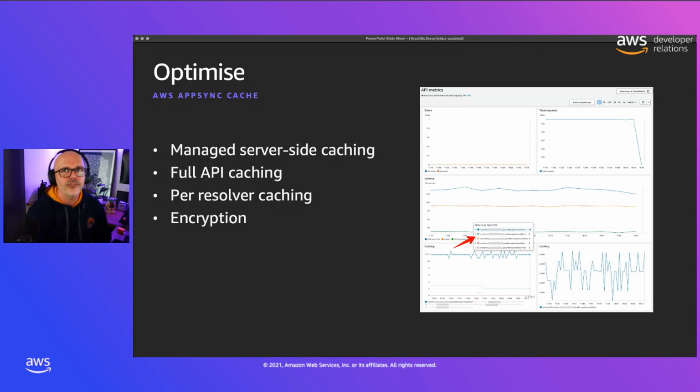As it's fully managed, you can set it up for full API caching, and at that point, all requests will be cached, so providing that millisecond type of response time for all of your requests. Or you can set up a per resolver caching. You may have some resolvers that you do not want to cache as the data changes rapidly, but you may also have resolvers where you know the data does not change that much. Maybe it's a read-heavy system and you want to put a cache in front of one of your queries, so you can turn that on. Finally, you can turn on encryption as well to protect your data, both at rest and in transit.